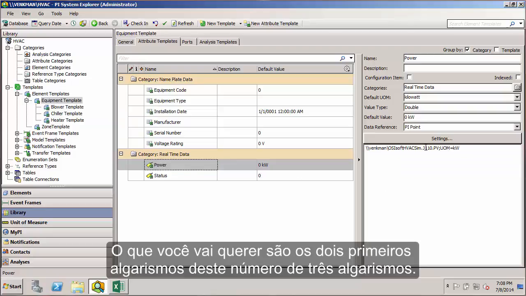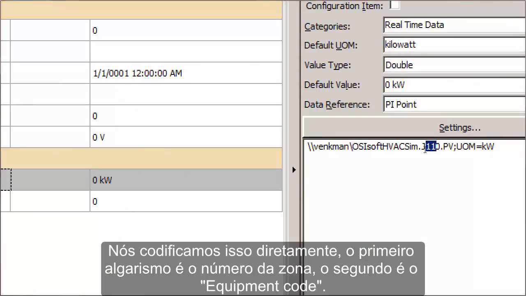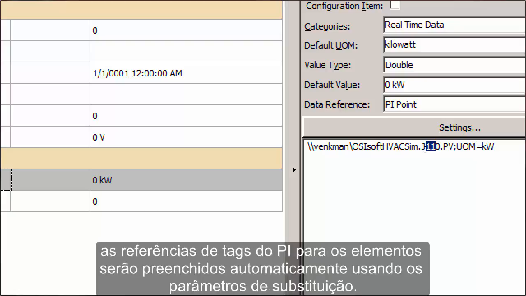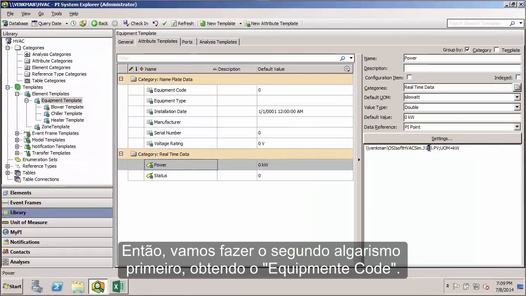And what we want to do is, we have the first two digits of this 3-digit number here. We just hard-coded that. The first digit, remember, is the zone number. The second is the equipment code. So we want to have appropriate substitution parameters for these two numbers so that the PI Point data references for the elements will be filled in automatically using the substitution parameters. So let's start with the second digit first, getting the equipment code.